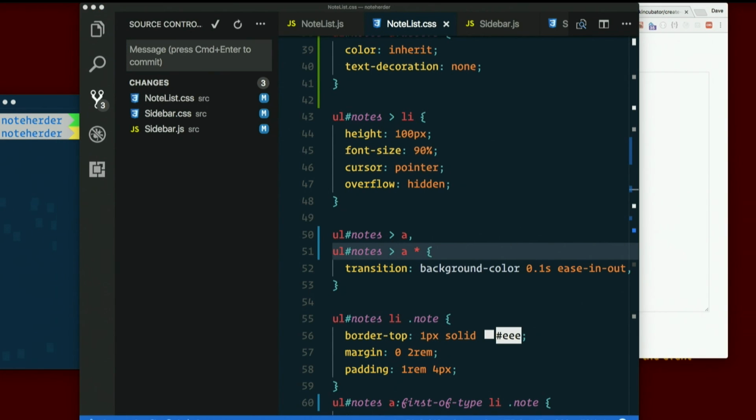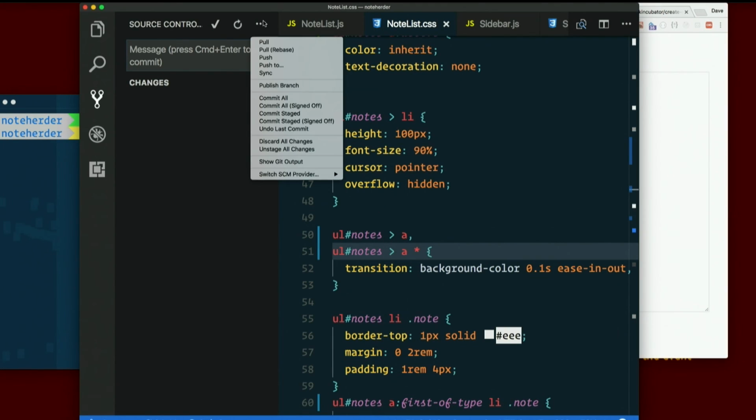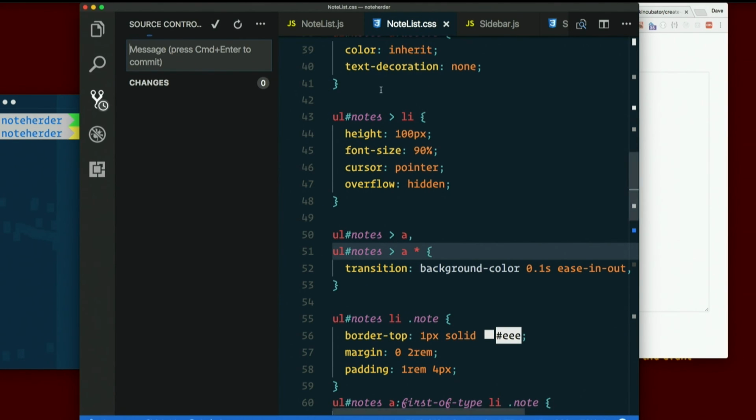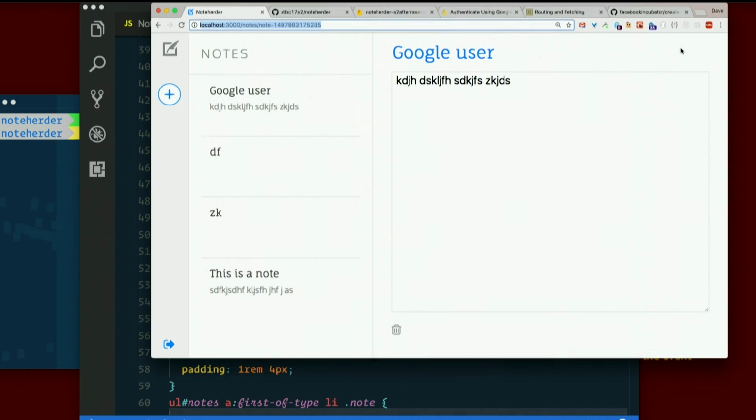So, fix or adjust CSS for sidebar and NoteList. Yay. And this thing's working pretty darn well. And it doesn't look too bad either.